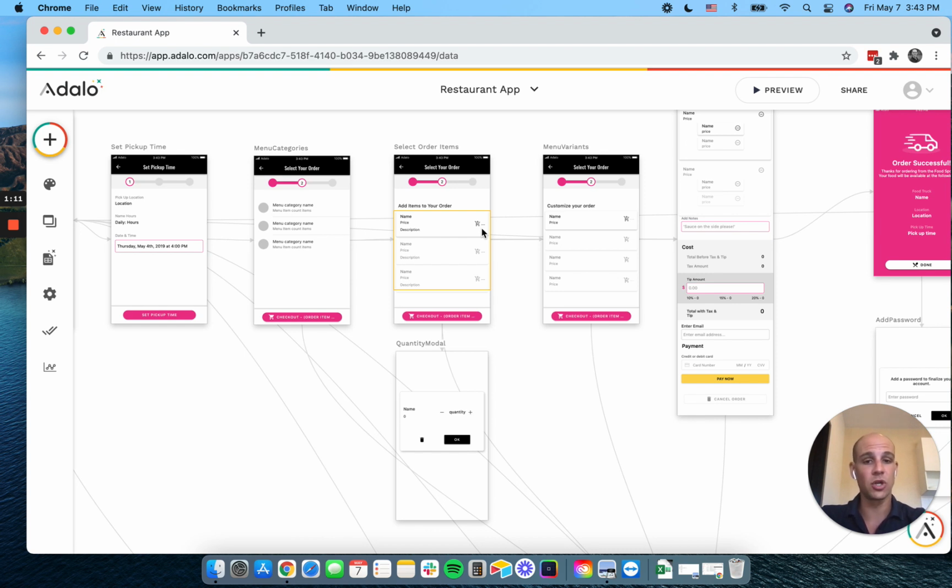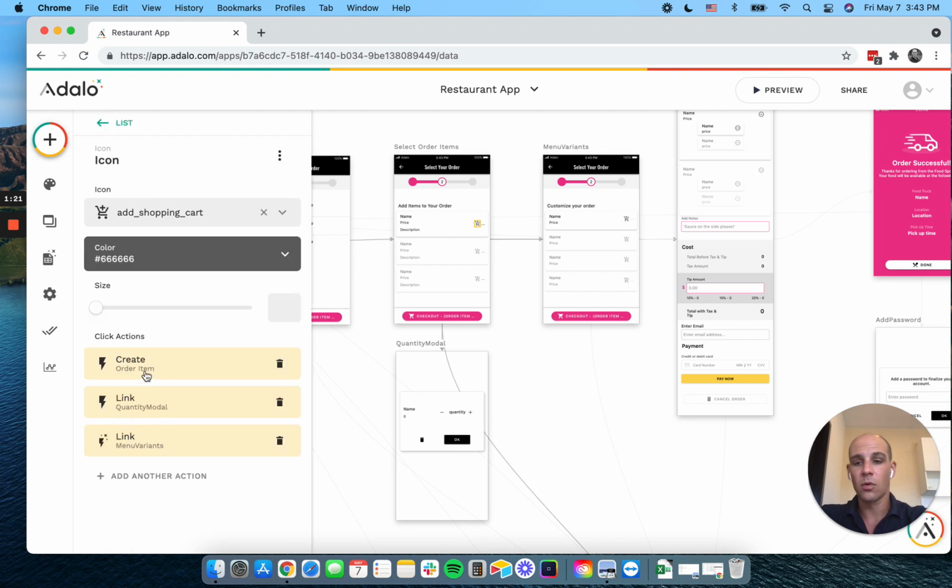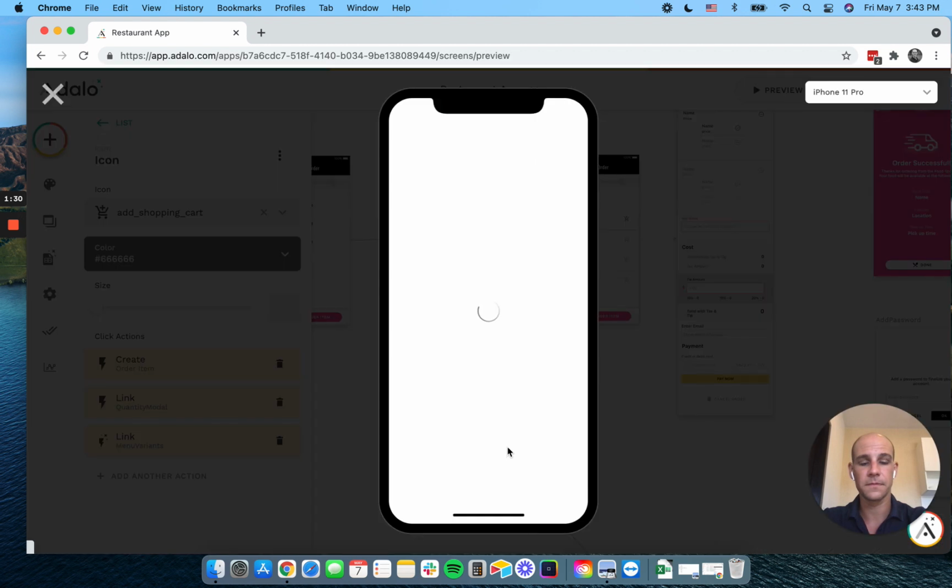But in the event that you don't want that, what I've done here is when you click this button, let's get that selected. Okay, what'll happen is you'll create an order item, and then we'll just take you to this quantity modal. And let's watch this live, and then I'll explain some of the things about how this works.